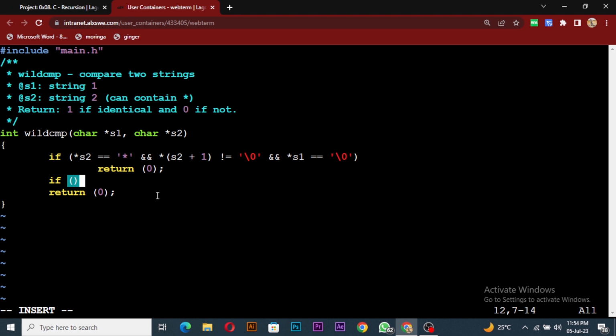All right, so for this one we'll say that if our first string is equal to null already, and our second string is equal to null as well, that is, if they are both empty, it should return 1, right? So we have another if statement. Oh, sorry.